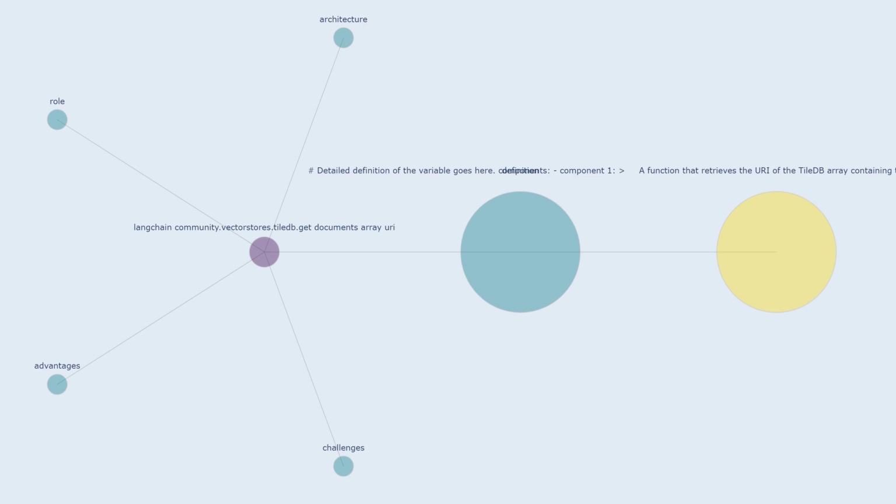langchain_community.vectorstores.TileDB.get_documents_array_uri. Definition. Detailed definition of the variable get_documents_array_uri. Components. Component 1. A function that retrieves the URI of the TileDB array containing the documents. The get_documents_array_uri function is a critical component of the TileDB vector store class. It enables the retrieval of the URI that points to the specific TileDB array where the documents are stored. This URI acts as a unique identifier for the array, allowing the system to locate and access the relevant data.